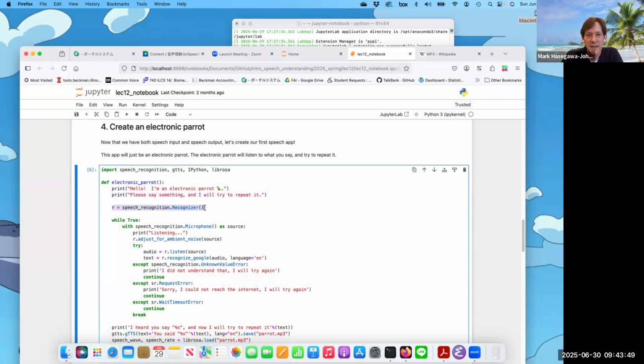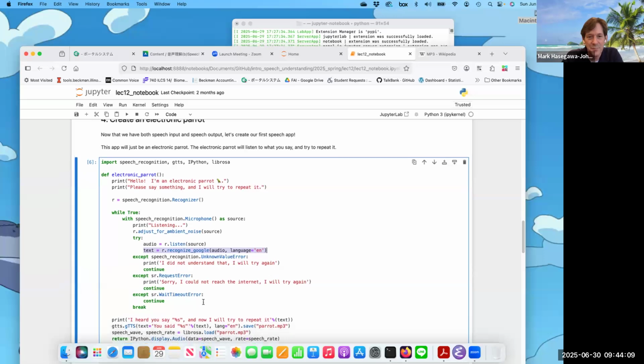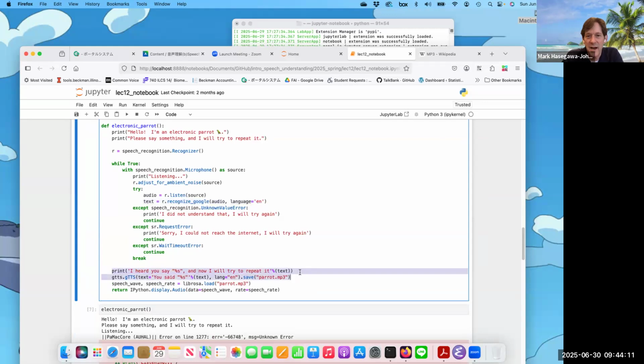And then we will open the speech recognizer and we will listen to the microphone. We'll adjust for the background noise in order to minimize it. And then we will listen to that source microphone. And if we hear anything, we'll use the Google Speech Recognizer in order to try to transcribe it to text. If we hear something, we'll say, "I heard what you said and it was this text." And then we'll try to save that audio as parrot.mp3. So we'll create a gTTS object, "you said," and then whatever I say. And we will then save it as parrot.mp3.